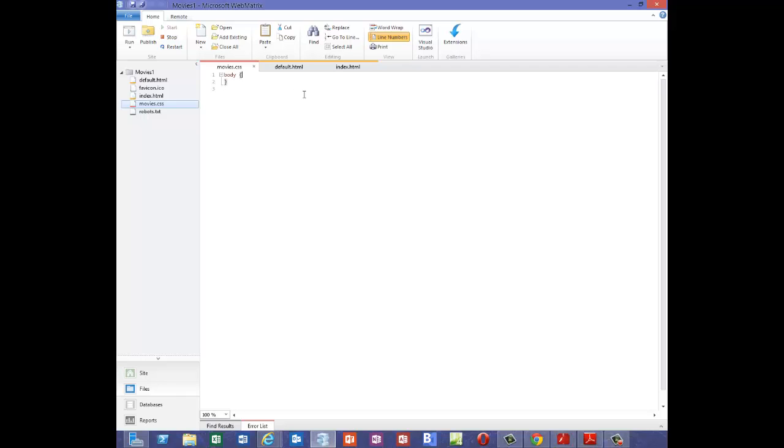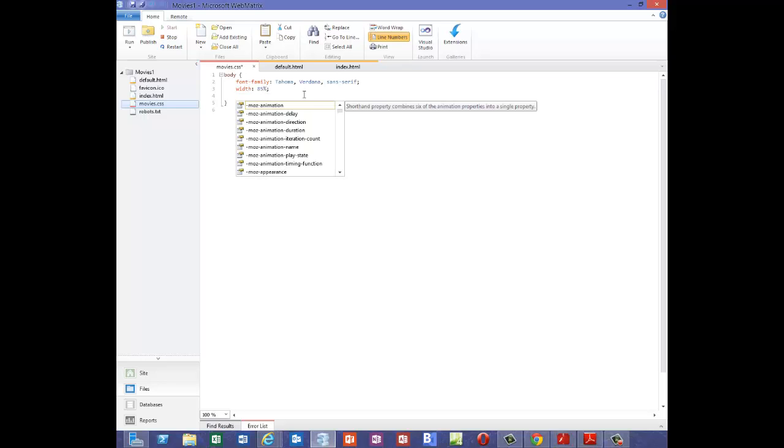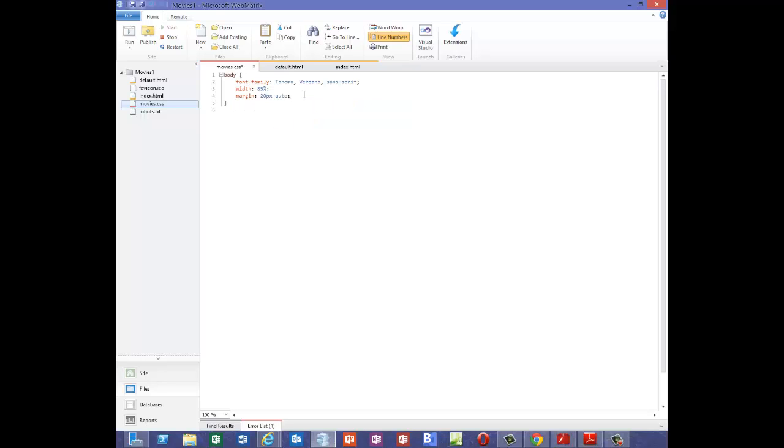And it's going to have the following elements: body, font family, Tahoma, Verdana. Geneva is absent, so we'll skip that one. And then sans serif. Oh, not Windows. Width is 85%. Margin 20 pixels, auto.